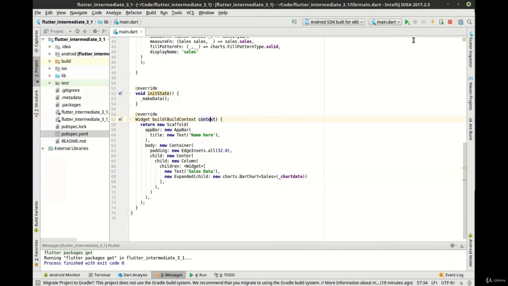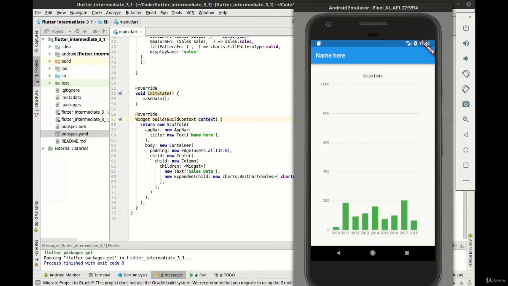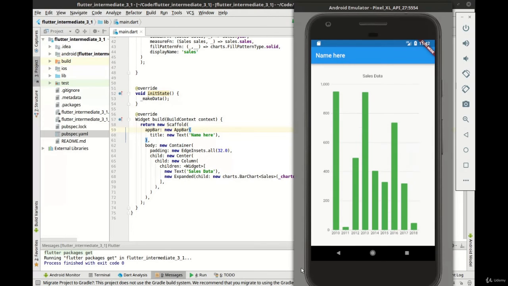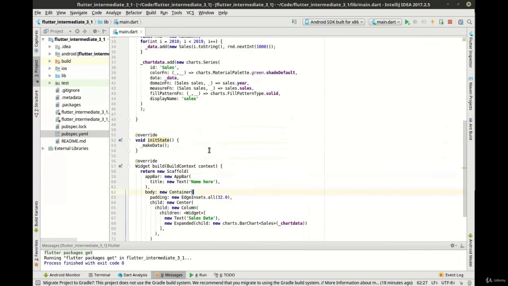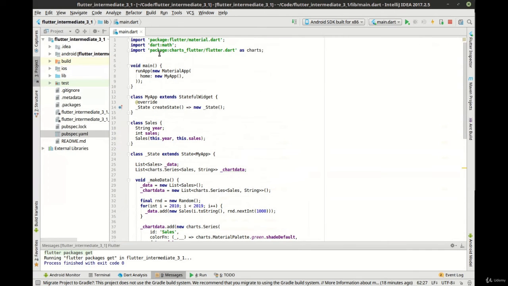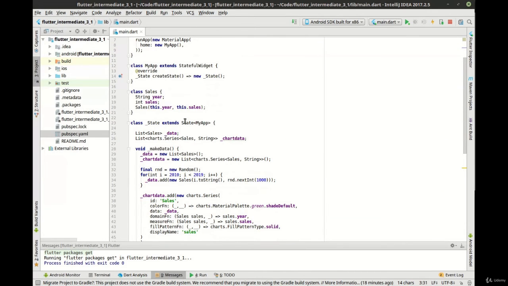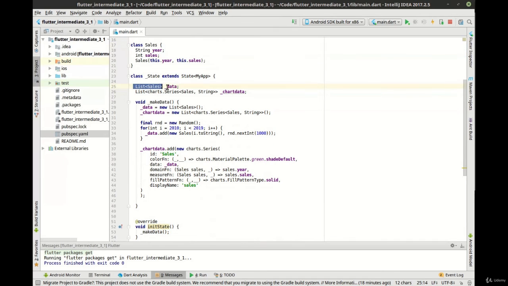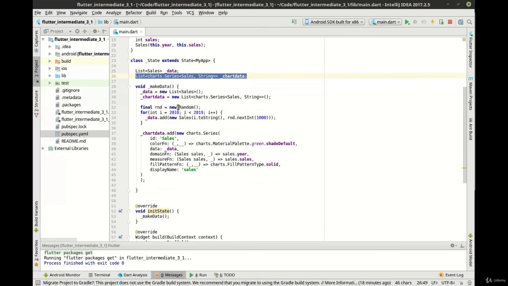Now, because we're using random, every time we run this, it will have different data. So what exactly is going on here is a bit of a mystery until you really dive into the charts API. So let's review this super quick. We're using the random package out of math. We're using the charts package, of course. We have a class that we're just using as a data container. And then we have 2 lists. We have a list of our actual data, and then we have our series list.